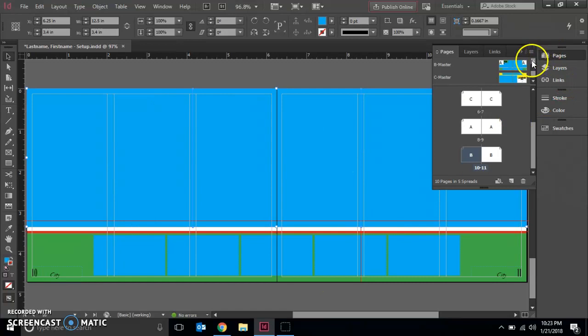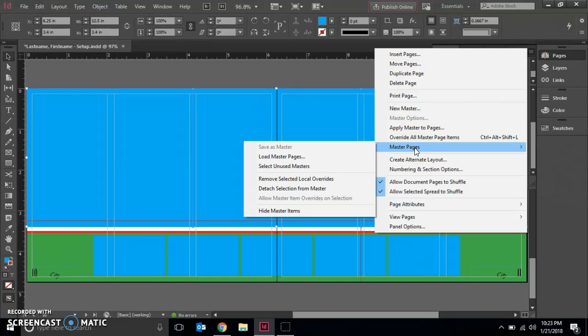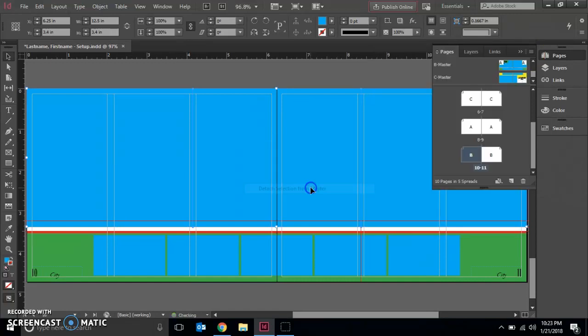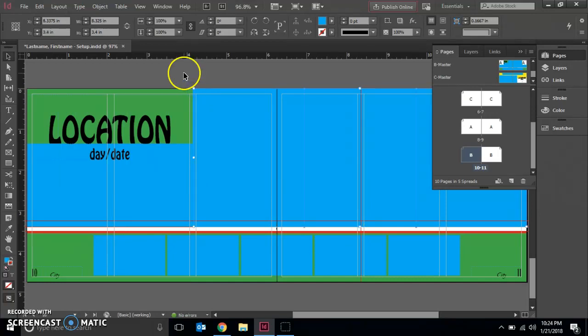And then we're going to go to our Pages panel option. Remember, it is always in that top right hand corner with the lines through it. Click on that. And then we are going to select Master Pages and then detach selection from master. So that means when we make changes to the master, it will not be made on this particular page to this item. So real quick, I'm just going to move mine over so that I can see everything the way I should. You guys should not have this problem because you shouldn't have this extra blue panel.